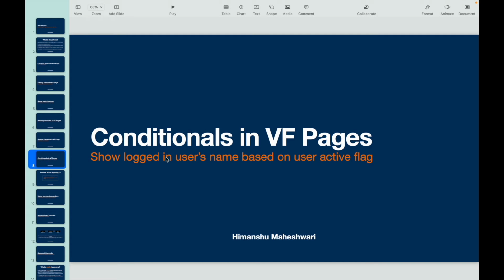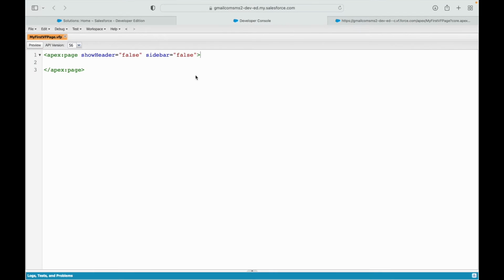Conditionals in VF pages: show the logged in user's name based on the user active flag. So how do you show conditional information? Let's say if the logged in user's country is India or IN, only then say namaste, or else say hello. So how do you do that? You use the IF condition. I can simply use IF, and this takes in 3 parameters: the expression, then logical value 1 or else logical value 2. Basically, if this is true, then it will accept this value or it will accept that value.